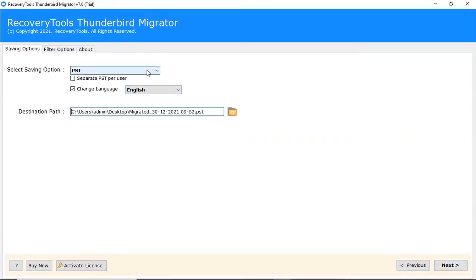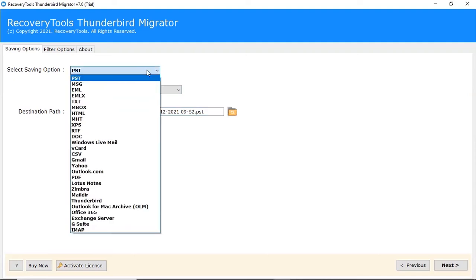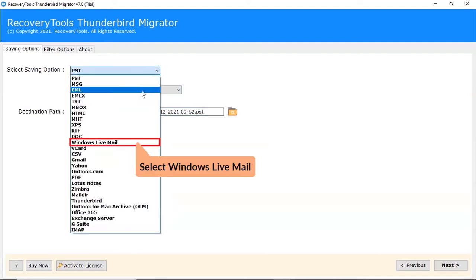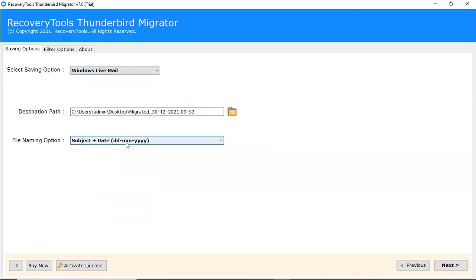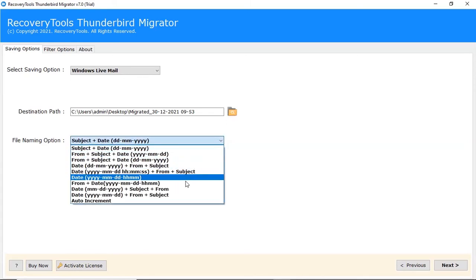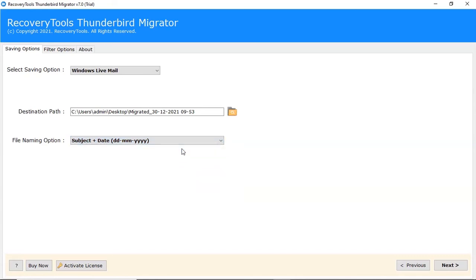Go to Saving option list. Select Windows Live Mail from the Saving option list. Click on the folder like icon and choose the destination path of converted files. Choose File Naming option from the list. After that, click on the Next tab.